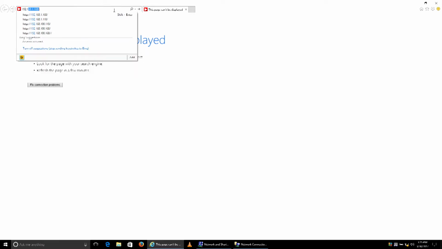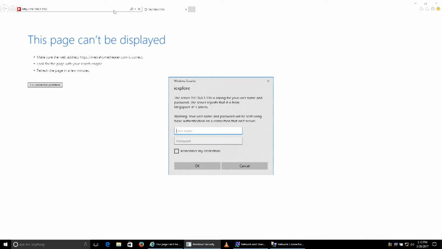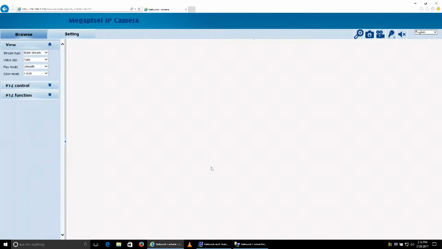The default IP address for that one is, and what we're going to do is type the IP address into our address bar here, and that's 192.168.1.110, and we'll hit enter. The username and password for the PTZ camera is admin and admin. So we'll type that out and click OK.